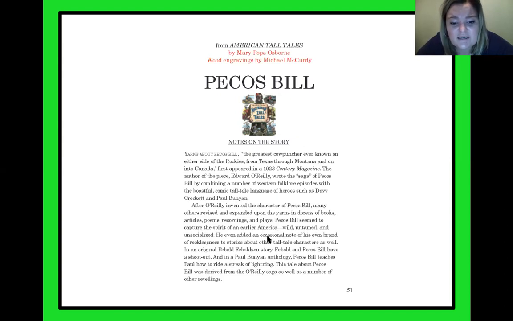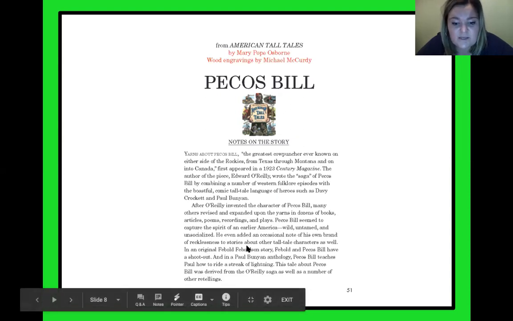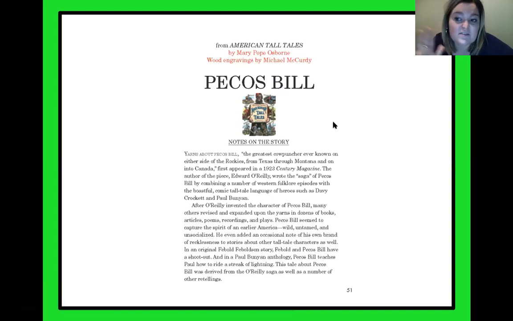He even added an occasional note of his own brand of recklessness to stories about other tall tale characters as well. In an original Feebled-Feebleson story, Feebled and Pecos Bill have a shootout. And in a Paul Bunyan anthology, Pecos Bill teaches Paul how to ride a streak of lightning. This tale about Pecos Bill was derived from the O'Reilly saga, as well as a number of other retellings. This kind of gives us some background on him and where this story came from.